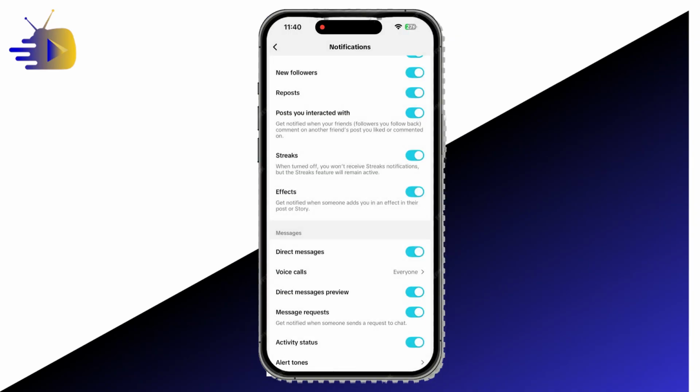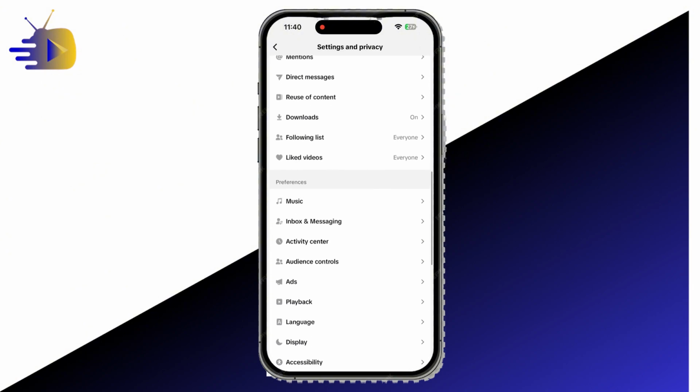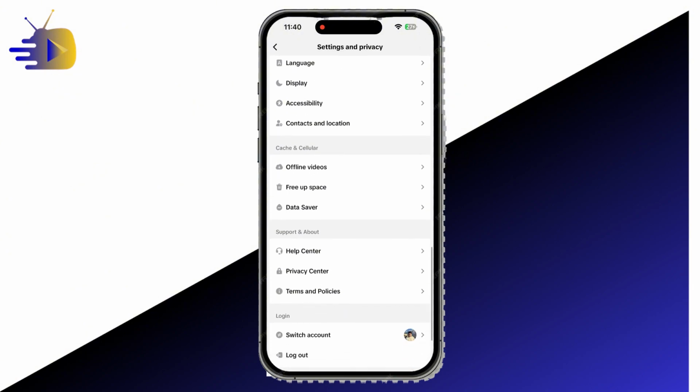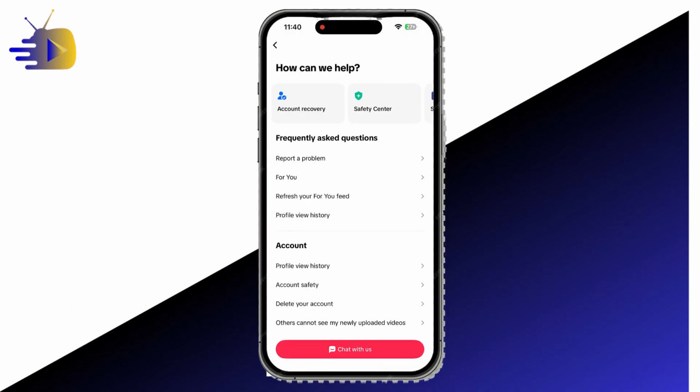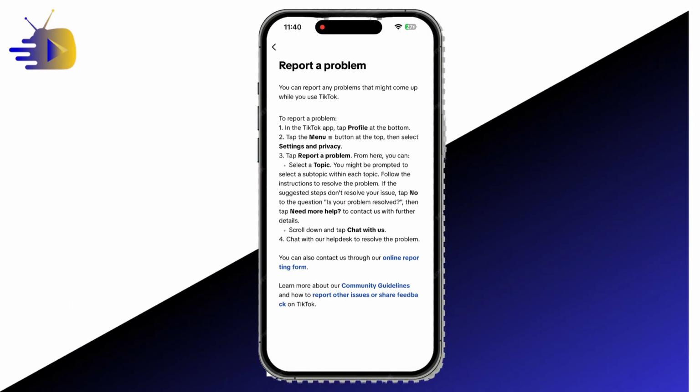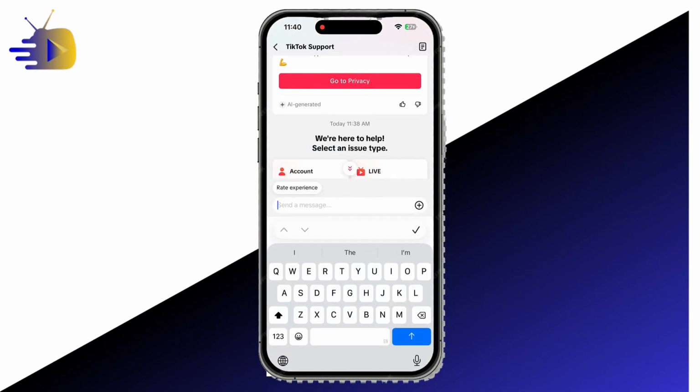If you still don't see the call option, go back to Settings and Privacy and scroll down until you find Help Center. Tap on Help Center, then look for the option to Report a Problem. If you can't find a solution, tap Need More Help. You'll see a text box where you can send a message directly to TikTok support.